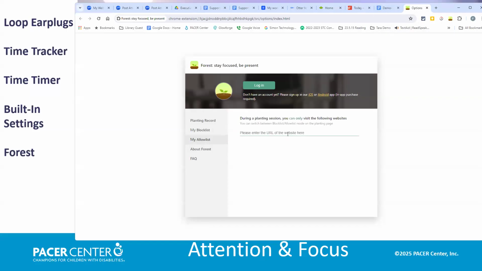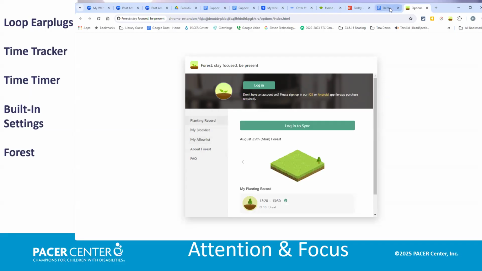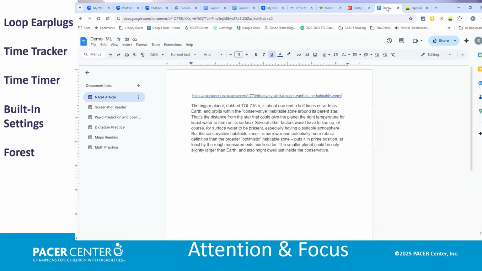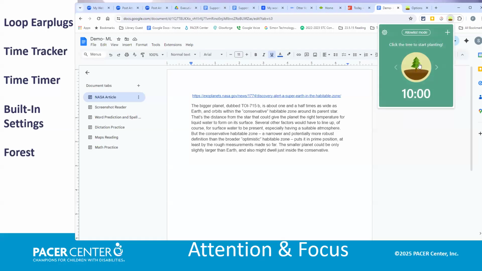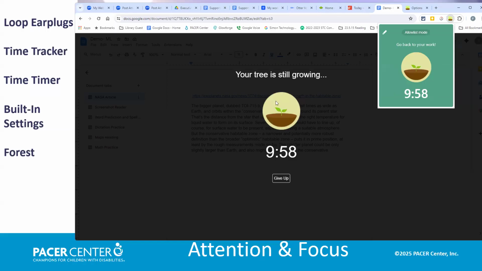So if I'm doing a project on NASA, I can make sure that the NASA website is allowed. Basically, the longer I stay on that timer, the longer it plants the tree. So I can change the timer to be less. If I want it to be 10 minutes, that's the start, and you can change it up to, I think, 2 hours. But if I click it, it's going to start growing.